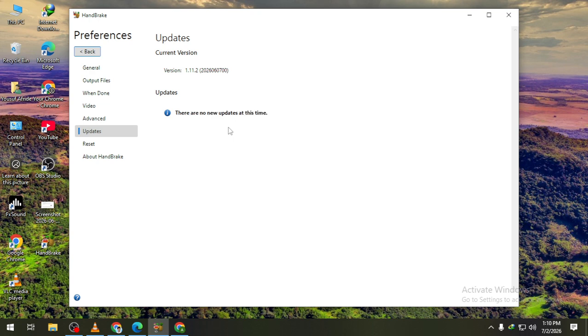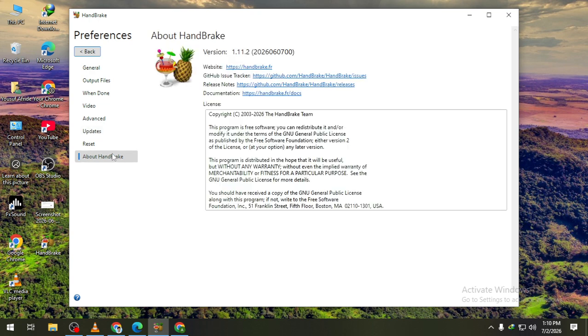On a Mac, open the downloaded file, then drag the HandBrake app into the Applications folder. If your Mac asks whether you want to replace the existing version, choose Replace.